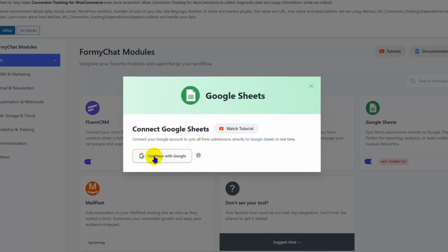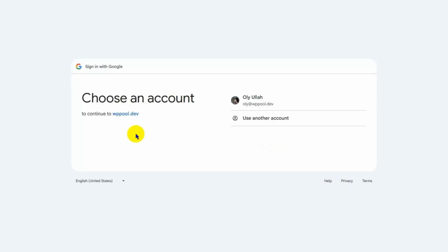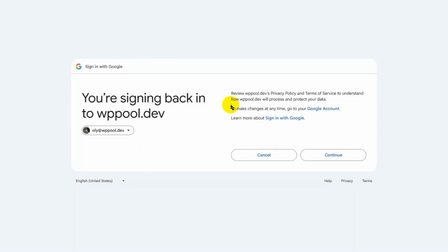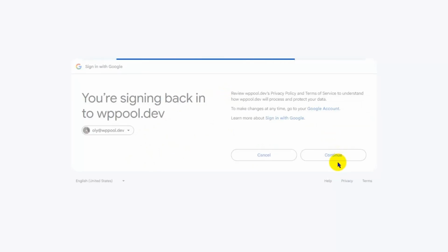Click Continue with Google. Select the Google account you wish to link and be sure to allow the necessary permissions to grant access.